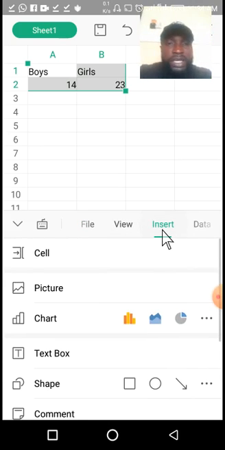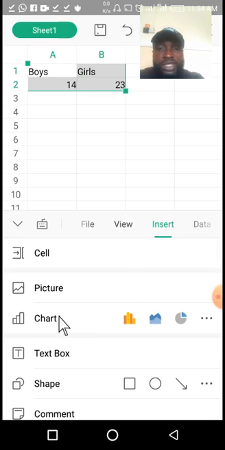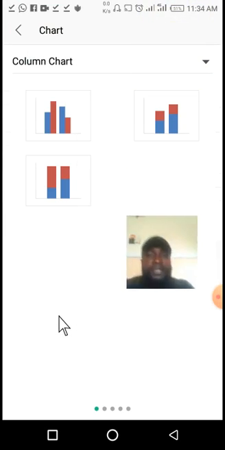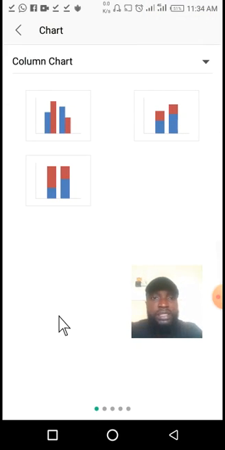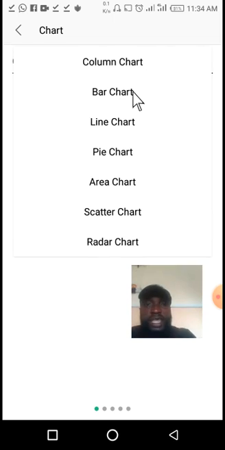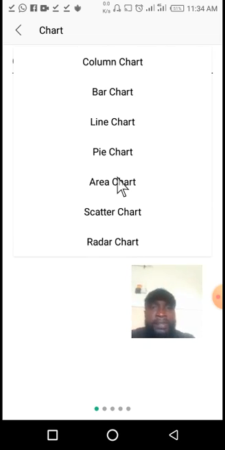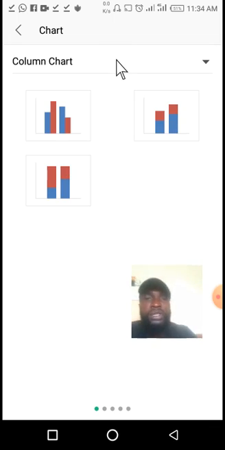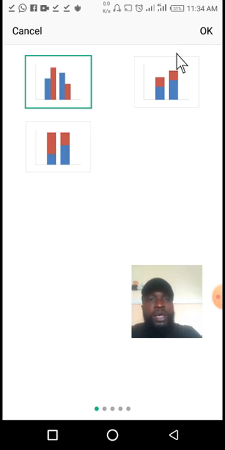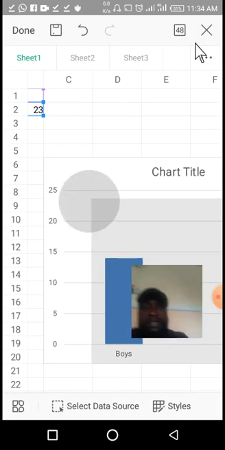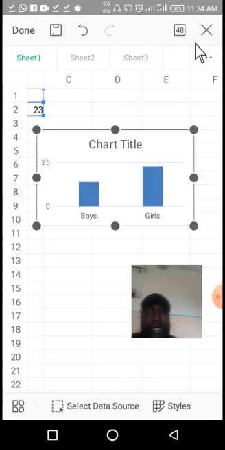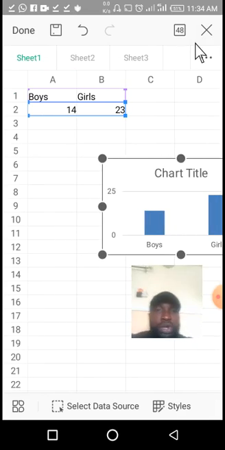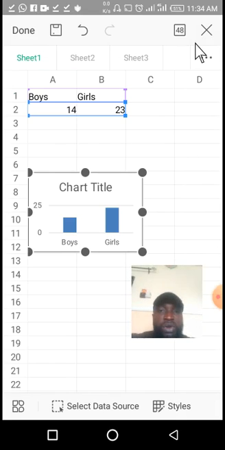Under the insert ribbon tab, you're going to find charts. This is your chart tool. Now, under charts, there are various types of charts there. You have the column charts. Can you see that? Can you see the column charts? You have the bar charts, line charts, pie charts, area charts, scatter chart, and radar charts. Now, let me show you what the column chart looks like. So I'm going to click on that and select one type of column chart and say OK. Okay, guys, this is a column chart, all right? This is how a column chart looks like.